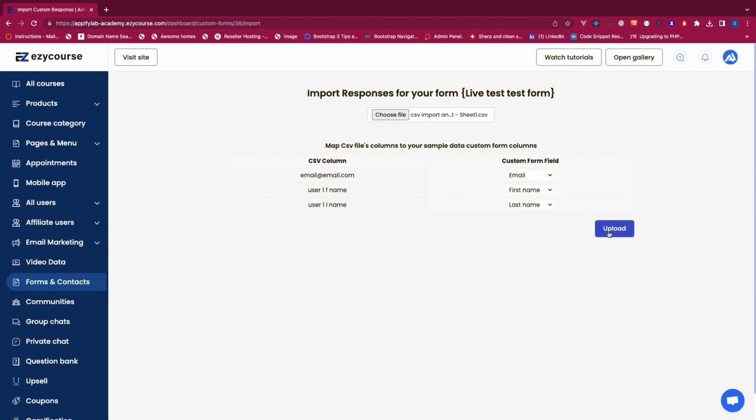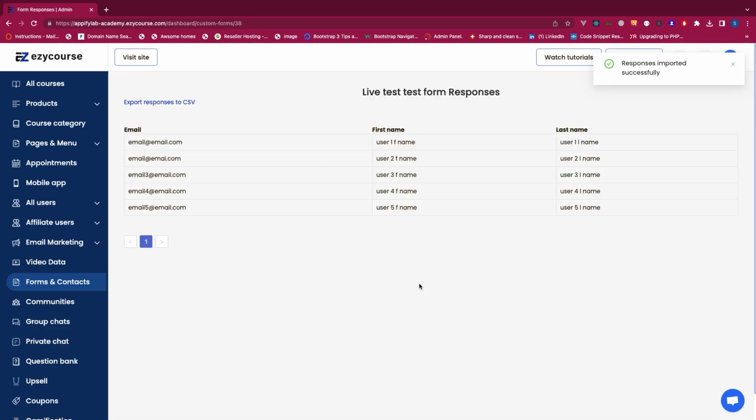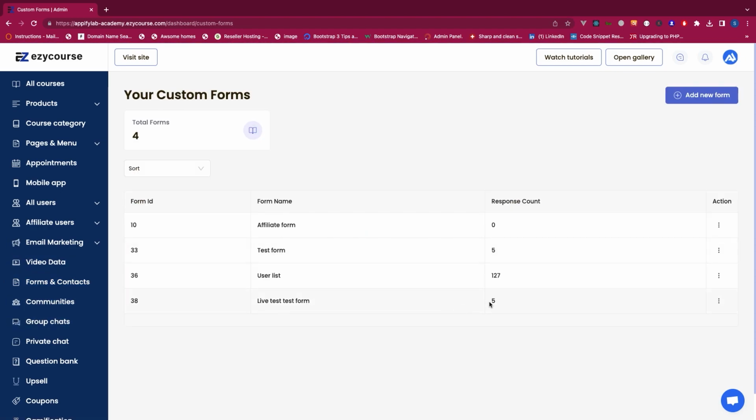Okay, so let me go ahead and click upload. While you are uploading, do not change the page or refresh. So my upload has been finished, and then I can see all of my contacts, the different email information here, and all of the contact information. And if I come back to forms and contacts, I'm able to see I have 5 responses here.